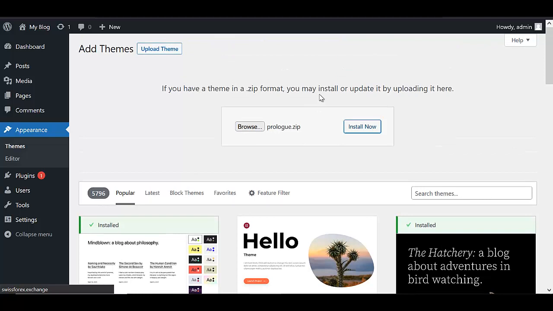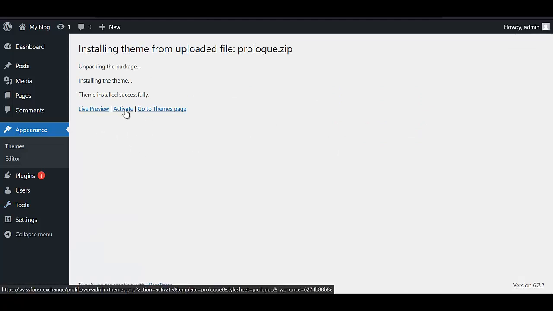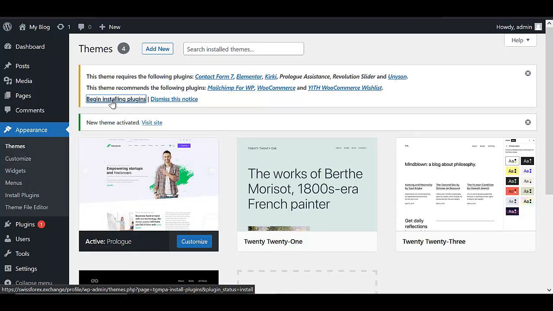Just wait. As you can see, the theme has been uploaded successfully. The next thing for us to do is to activate. Click on activate. You can see the theme now. Once you activate it, you click on begin installing plugins.